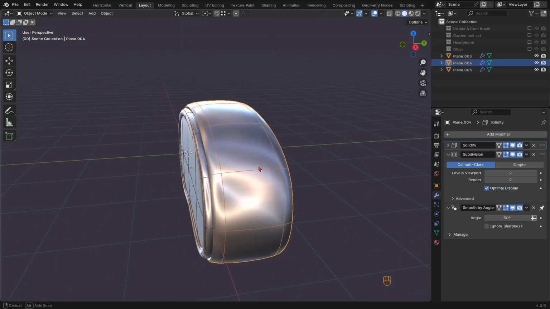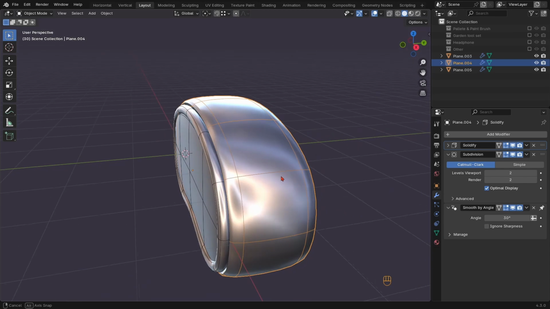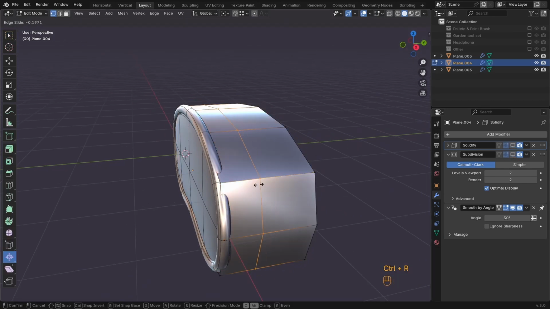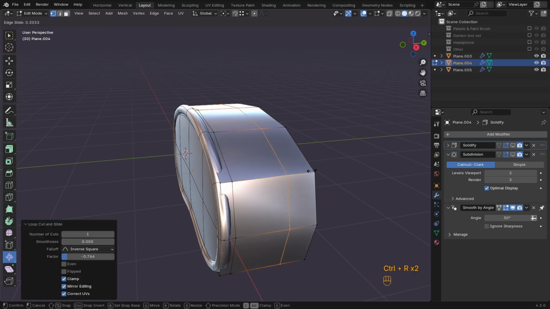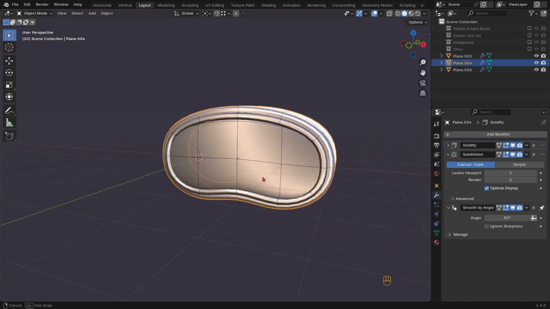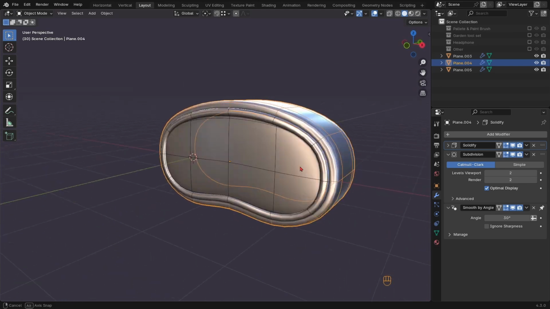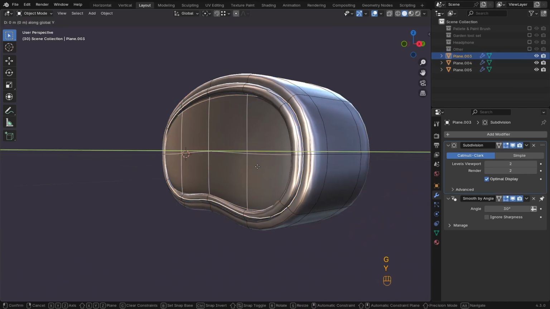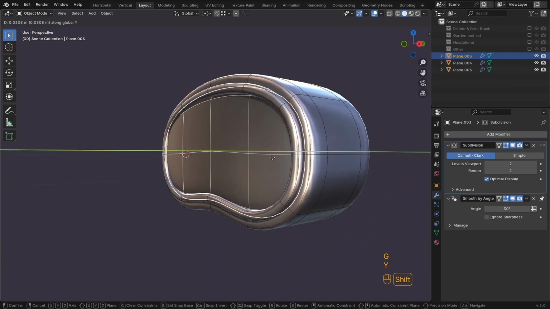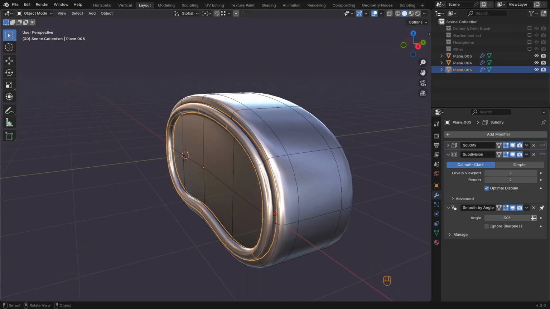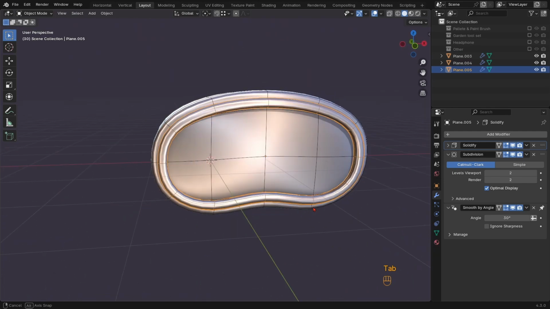Another important thing is that we can make the edges sharper. How can we do that? Well, let's turn this off. By adding loop cuts, we can make the edges sharper. Now if I just turn it on, you will see this very interesting thing is happening right here. And then you can move these just a bit inside. We can even add a loop cut here to make it sharper even more.